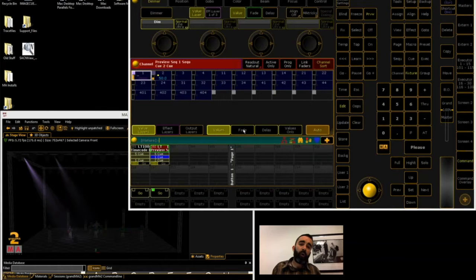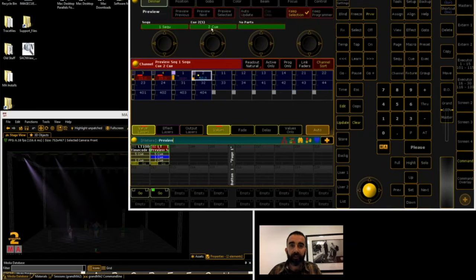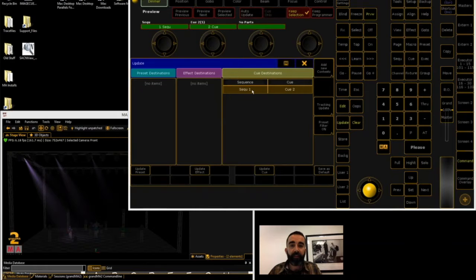Preview is also a secondary programmer. So if you want to make some changes or have a look at what it would look like to add some fixtures, you could totally do this. This is not outputting to the stage. This is only in preview. It doesn't change any of your DMX values. And you'd have the option to update this queue. So if we hit preview again, we'll see we're dealing with Q2. I could update Q2 if I wanted to.